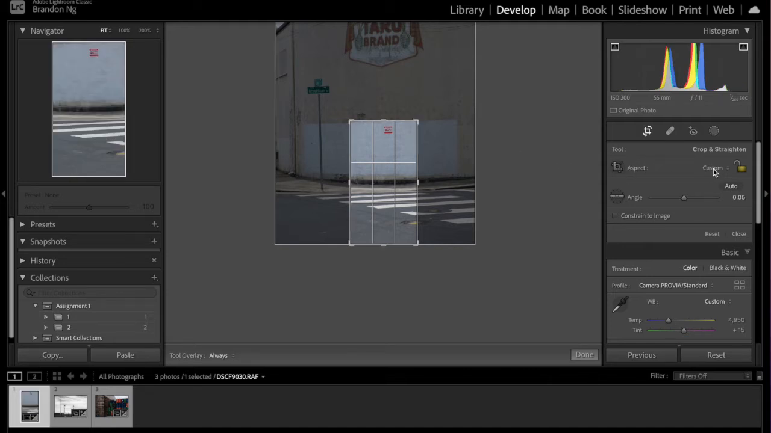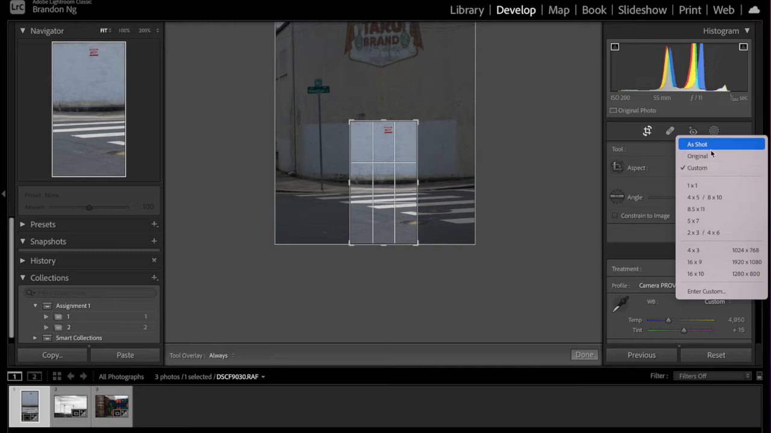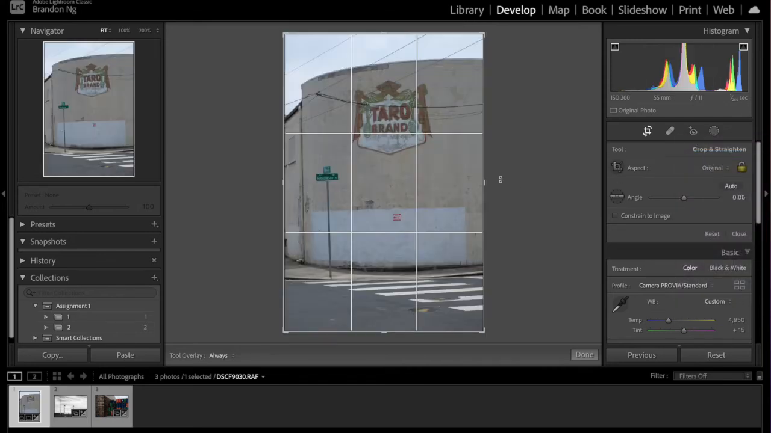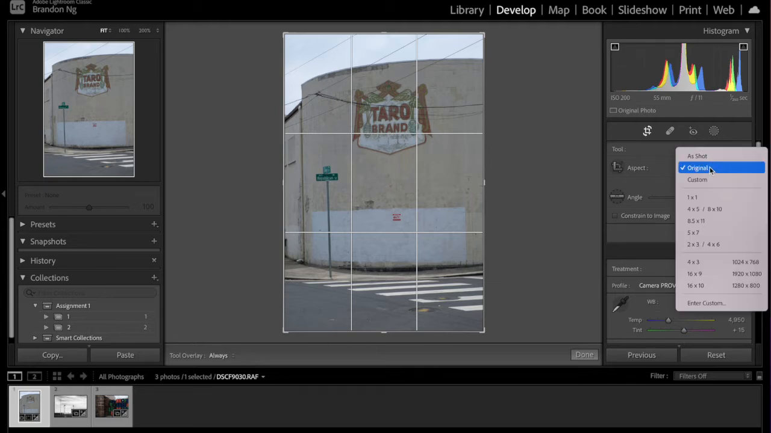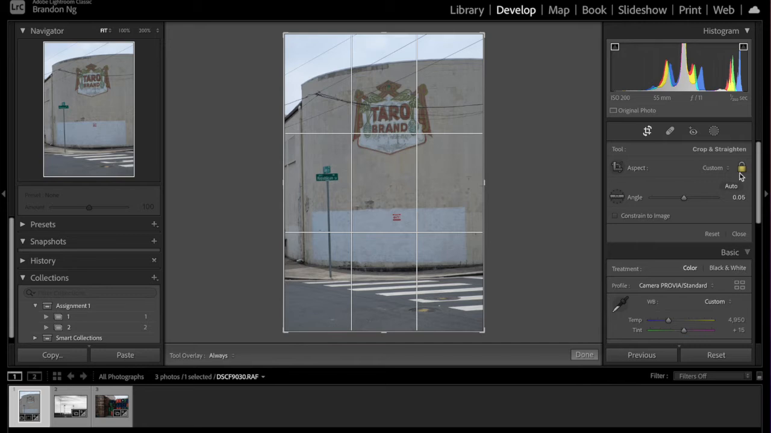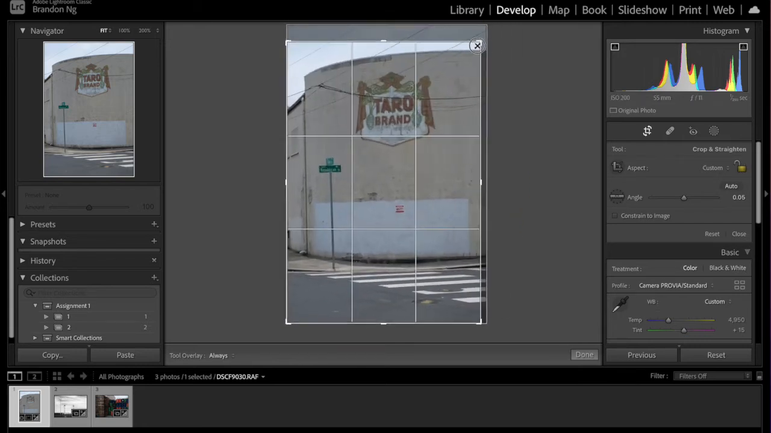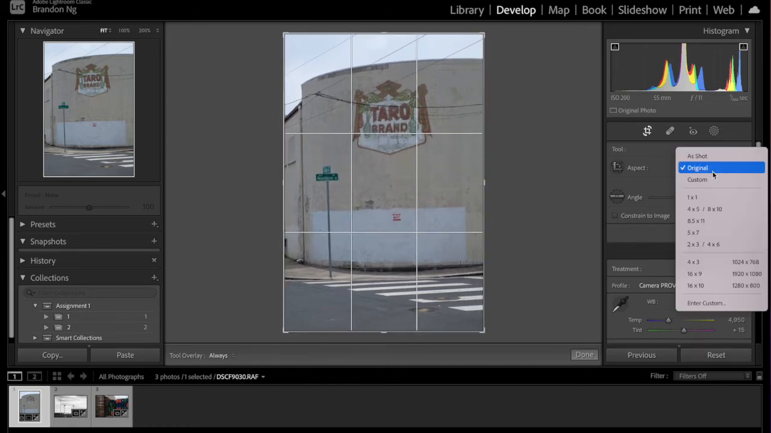Under the aspect area here, if we click on this area to the right of the aspect indicator, there's this drop-down menu, and it allows you to have access to different kinds of aspect ratios. So if I hit original, it'll take us right back to where we started. It'll also relock it. You can do custom, which is what we did before. Again, you have to unlock it if you want to move it around freely. Go back to original. And then down here you have some preset crops.